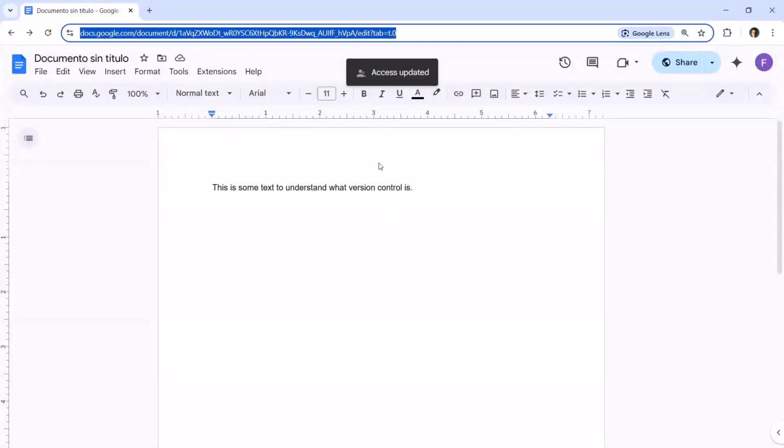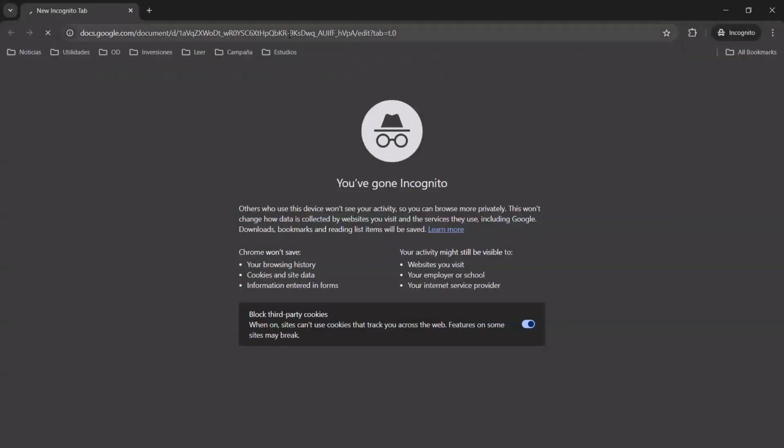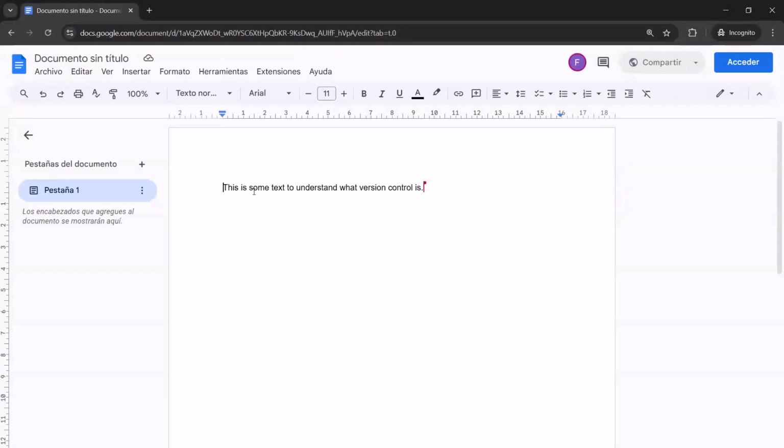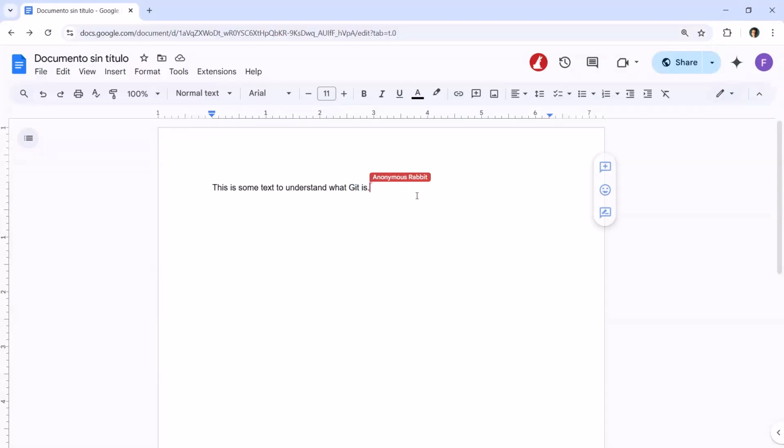I will open my browser in incognito. So let me paste this here and press Enter. And now as you can see, we have the text here. And now let's say that I come here and say what Git is. So I change this as another person. And if I come here to my normal window, we can see Git here.